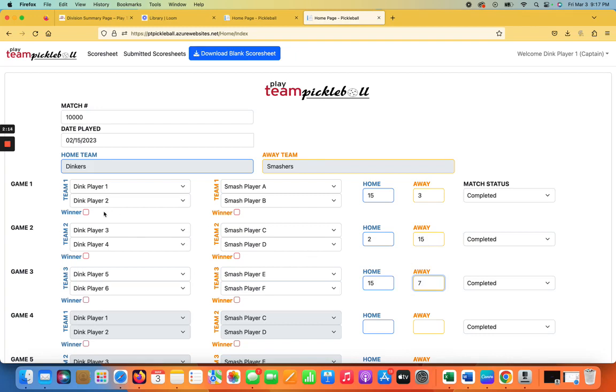You'll also want to put in who the winners were. In this case, it was the home team. In the second game, it was the away team. And in the third game, it was the home team.